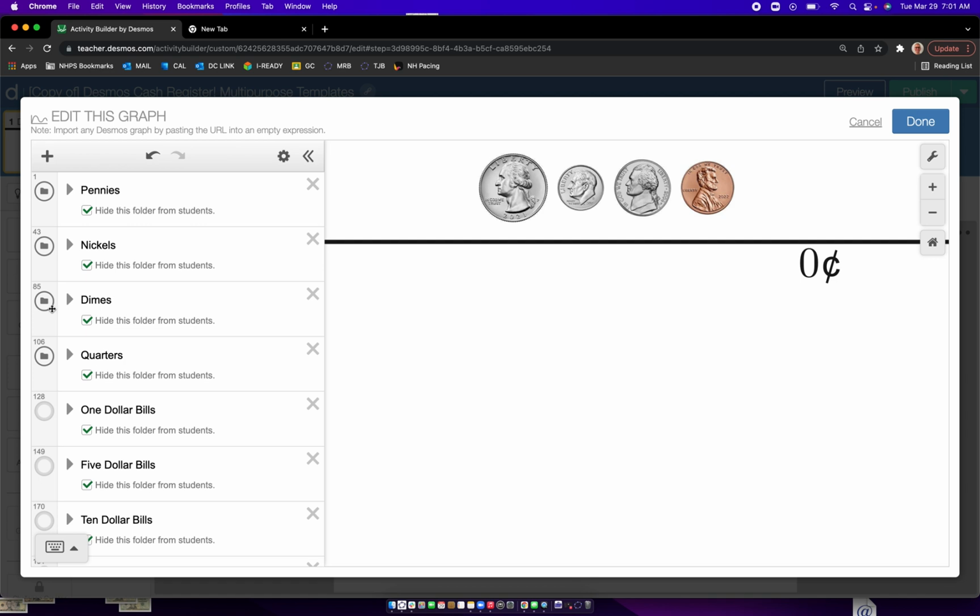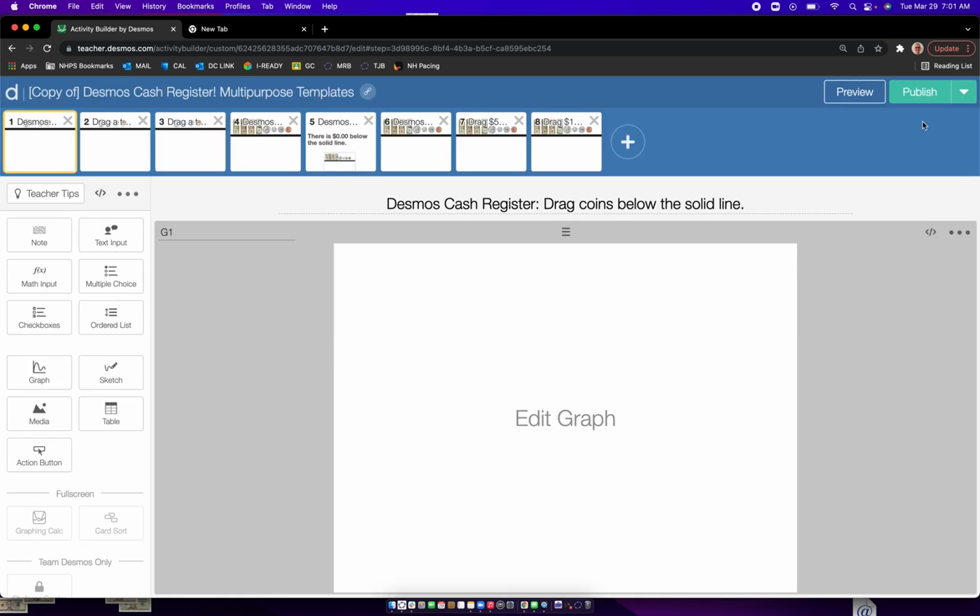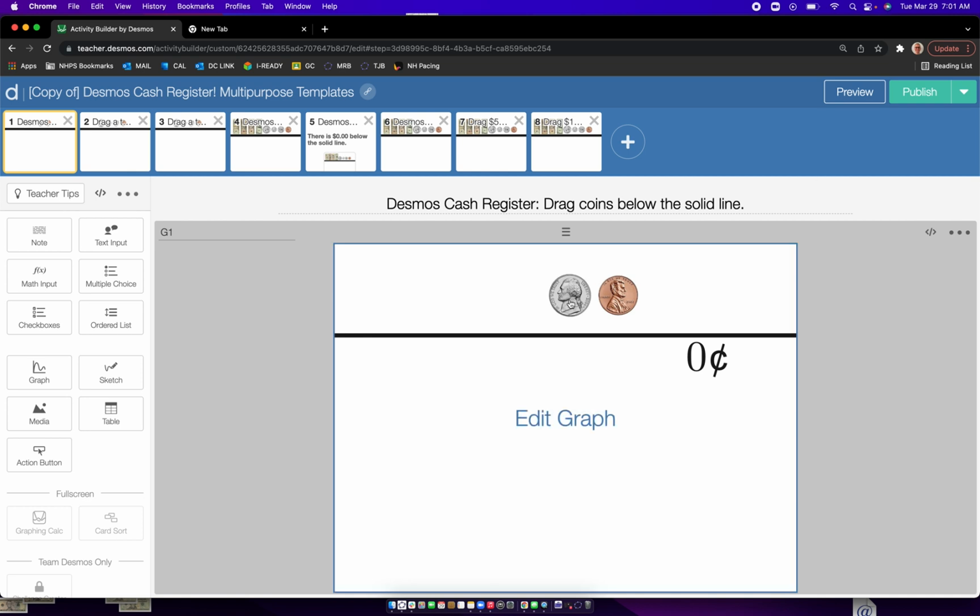So if you want to differentiate for students who are struggling more or you don't want to have them count that high, you can just hide whatever you want to hide. And now we could just only have a screen that contains only, say, nickels and pennies.